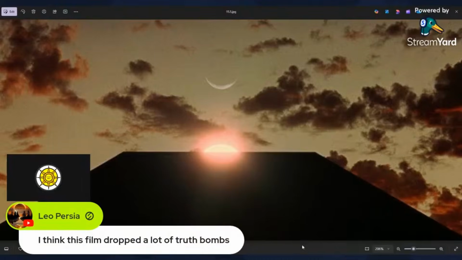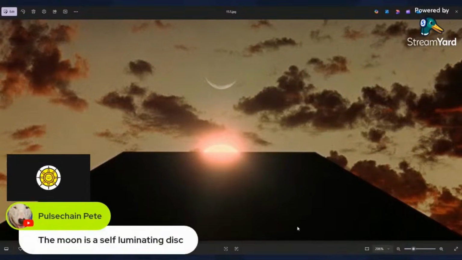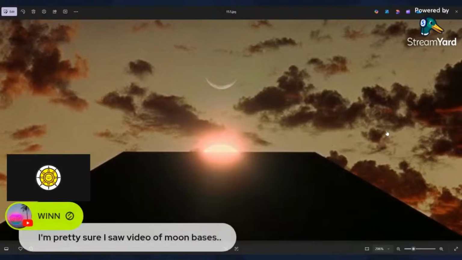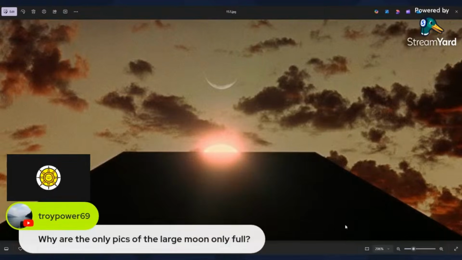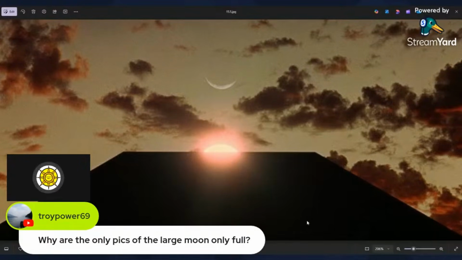Leo says it right here: I think this film dropped a lot of truth bombs. Oh, did it, Leo? Oh, did it? The moon is a self-illuminating disk. Oh yes, it's an interesting perspective. I'm pretty sure I saw a video of moon bases. Yes, I saw a video of it too. Why are the only pics of the large moon only full? Isn't that an interesting consideration as well there, Troy? Very good point.